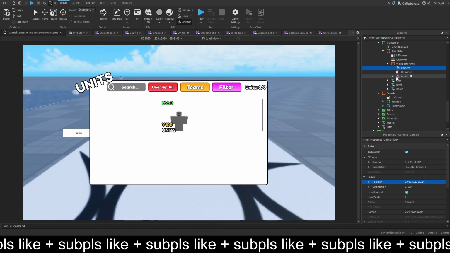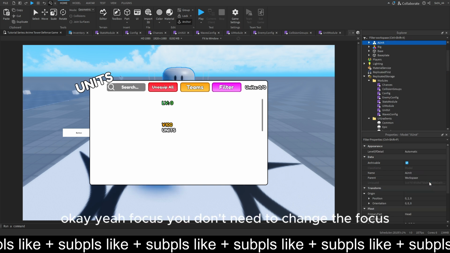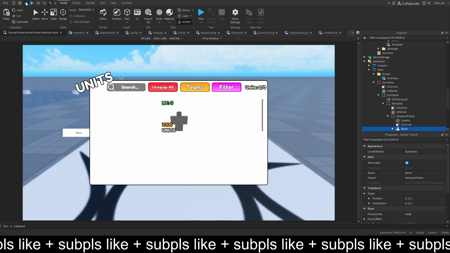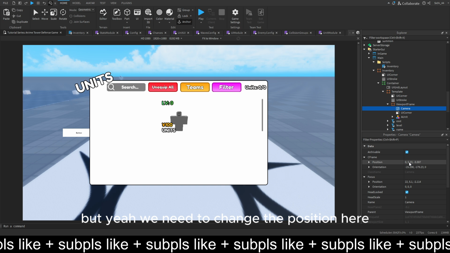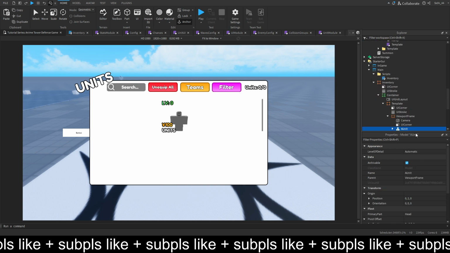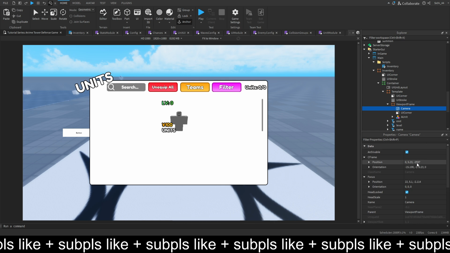Let me see. Okay, yeah. Focus, we don't need to change this focus. But yeah, we need to change the position here. So change this like -2. Oh, no, that wasn't it. The camera here. See, position is weird.